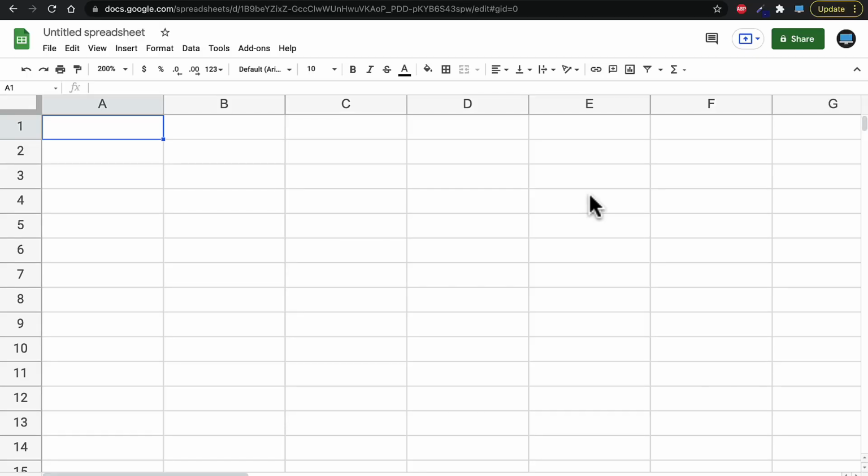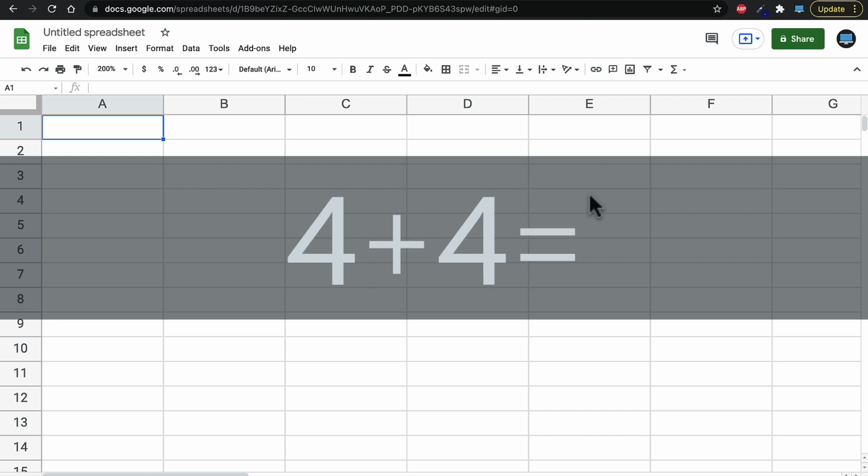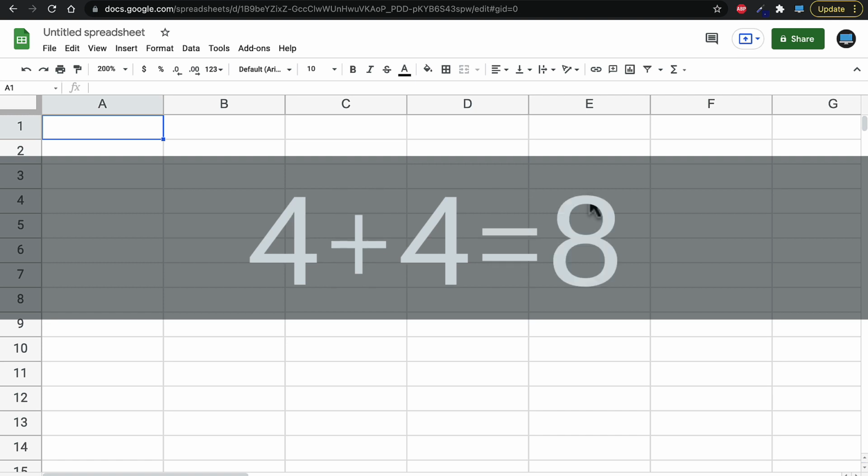In this video, we're going to talk about how to have Google Sheets do your math homework. To begin with, we're going to talk about how a math equation is set up. Let's say we have 4 plus 4. Well, we're always going to have an equal sign then, and I get our answer. And Google Sheets works very much the same way.